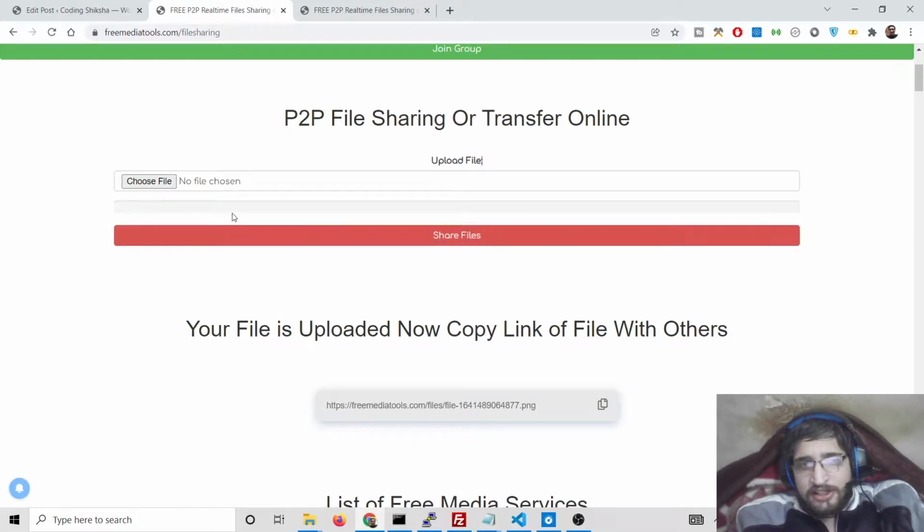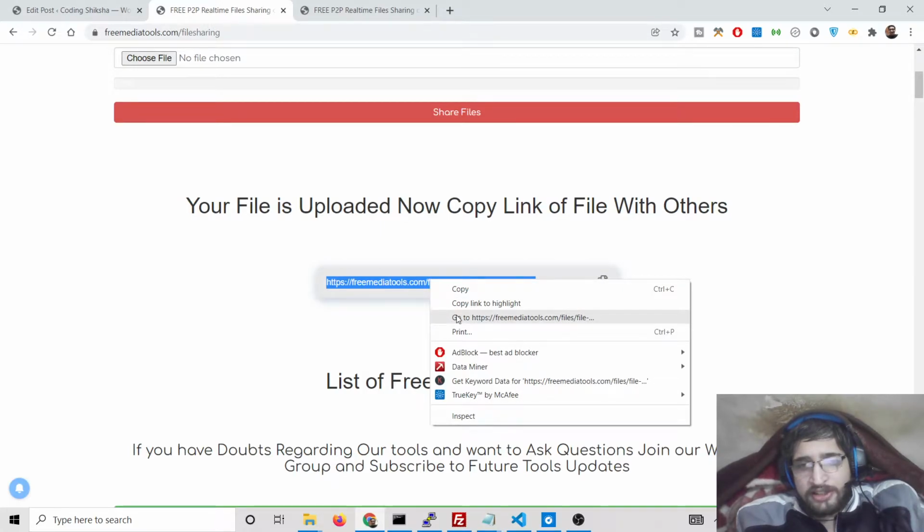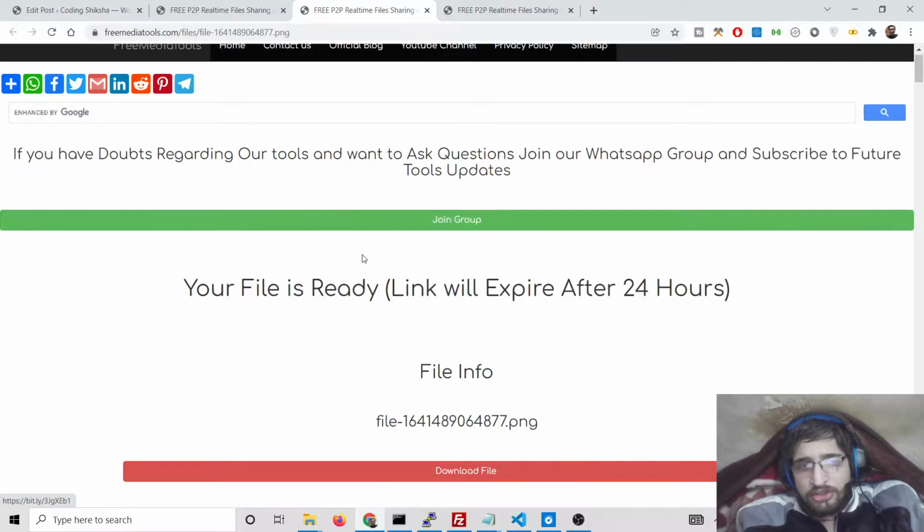As I click here, the progress bar will show, and now you will see your file is uploaded. Now you can copy the link of this file and share it with others. So this is the link. You can copy to clipboard here and you can see this animation. It is successfully copied. If you open this link in a second browser, you will see that your file is ready.